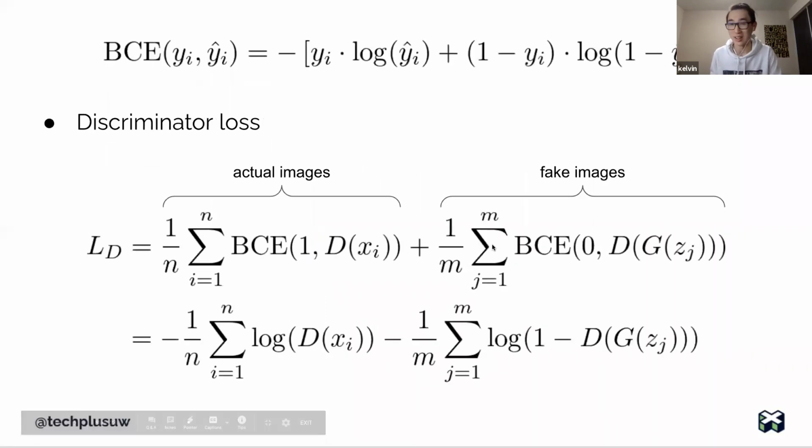Now let's jump into the actual loss function that we're using for training. We have two different loss functions for our two models, our discriminator and our generator. The first one we'll talk about is for the discriminator. This loss function is composed of two separate terms. The first term accounts for the real images fed to the discriminator, and the second term accounts for the fake images produced by the generator.